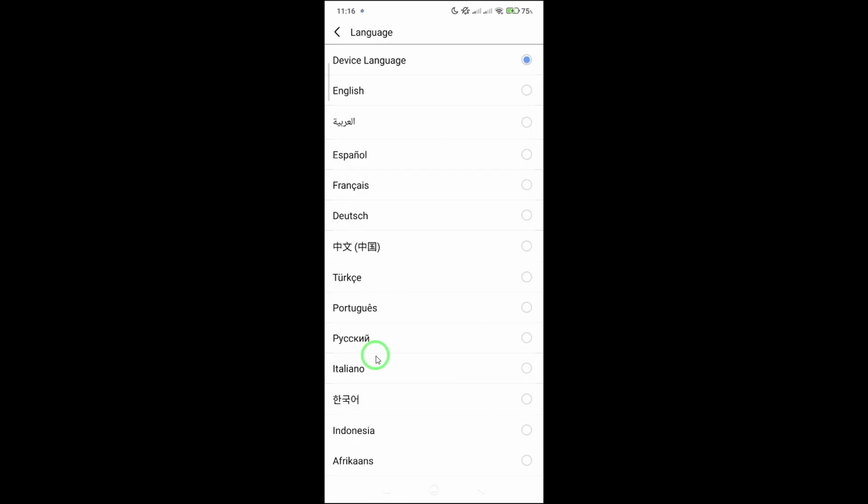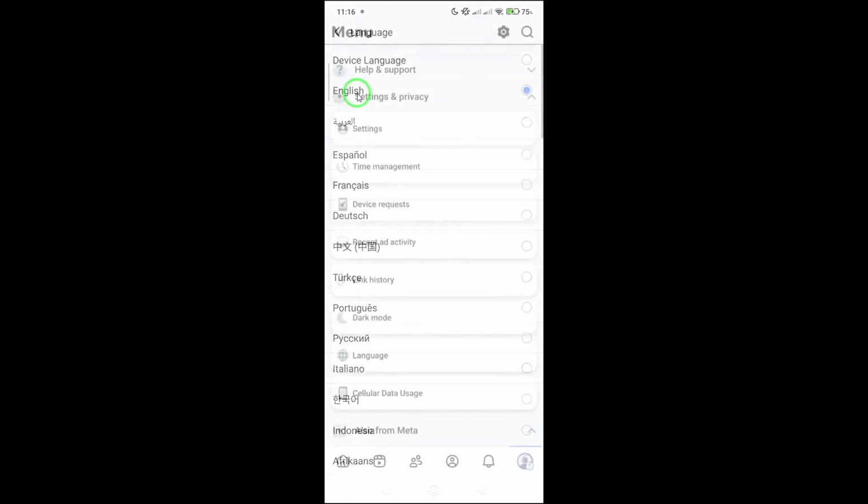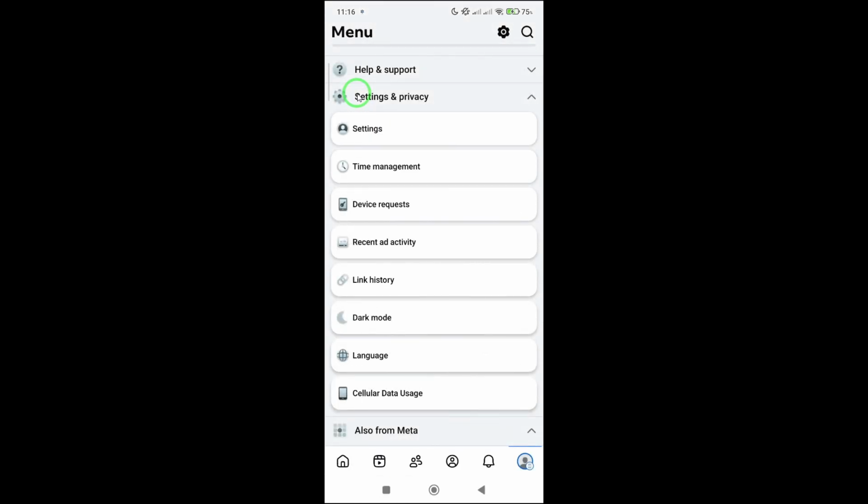Facebook supports dozens of them, from English and Spanish to Arabic, French, and many more, so you can easily pick the one that feels most comfortable to you. Simply tap on your preferred language, and Facebook will automatically switch everything over. The menu labels, buttons, and posts will start showing up in the new language right away.